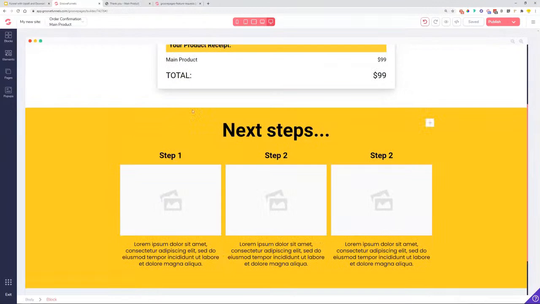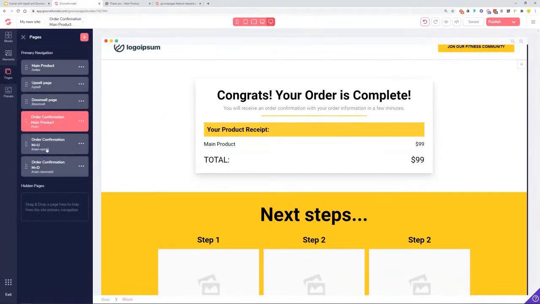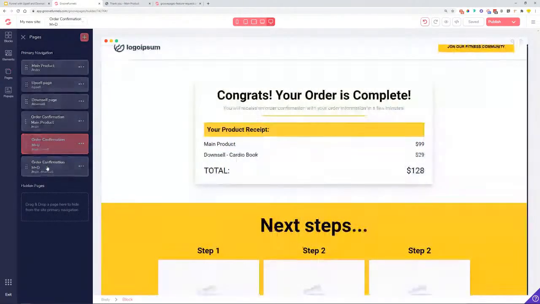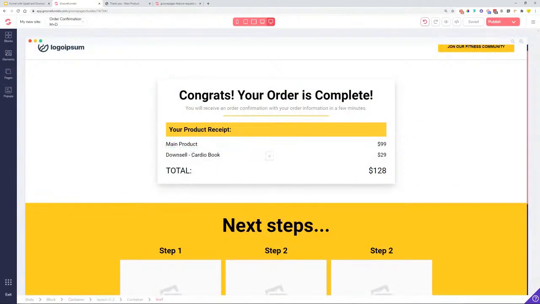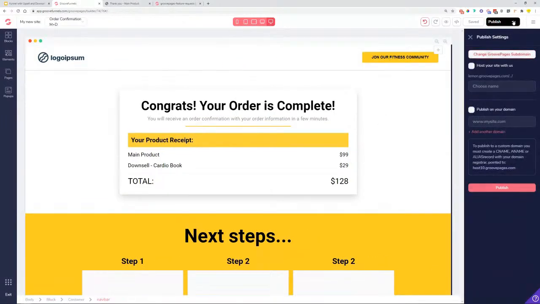Then we have the order confirmation for the main product, which is just the main product showing up here. We have the order confirmation for the main product and the upsell over here. And then the next one is the order confirmation for the main product and the downsell, which makes 3 different order confirmations. Okay, so now this is it, and now we can actually publish the page. It is very important that we publish the page because we will be working with these URLs. So this is just a training, and I will be publishing it somewhere, for example, lemon.groovepages.com, upsell.